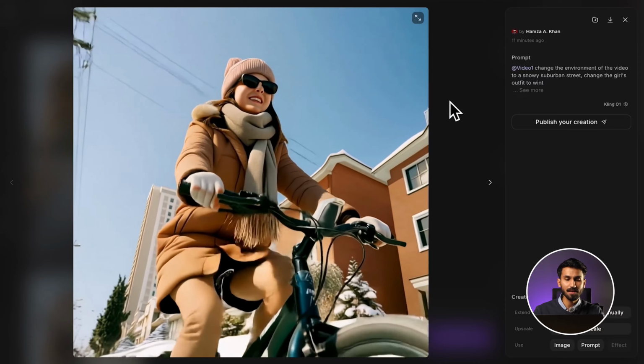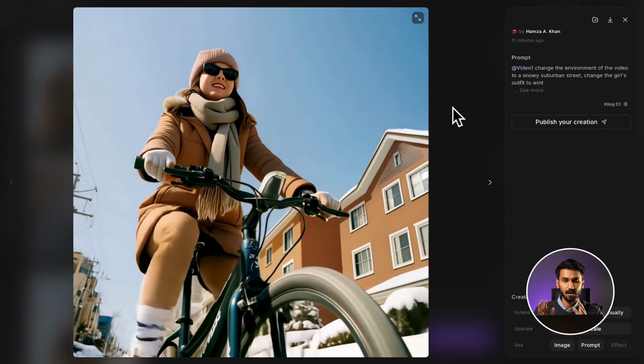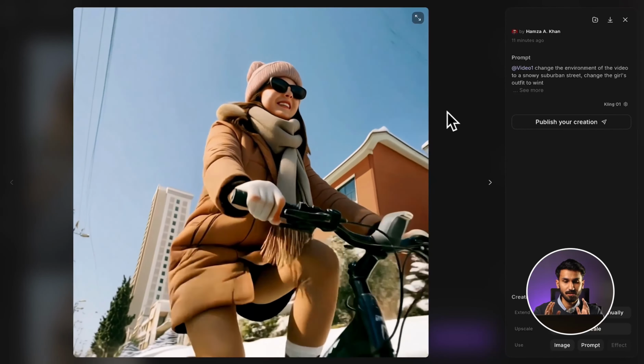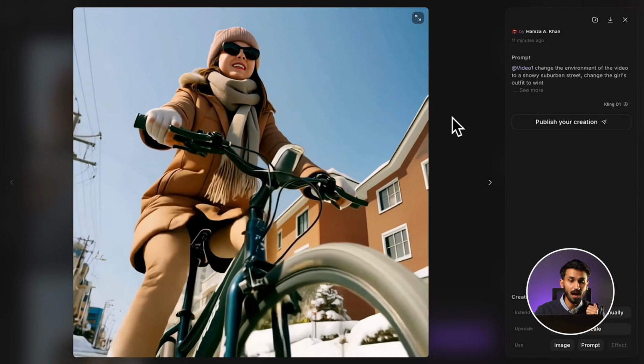So you can see how Kling has transformed the entire scenario and converted it into a winter environment and also changed her outfit how we wanted it to. So there you have it. 3 powerful use cases which were never possible before until Kling Studio came along. And now you know how to use each one of them.